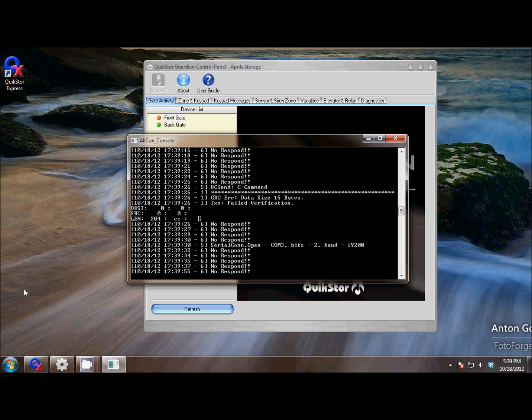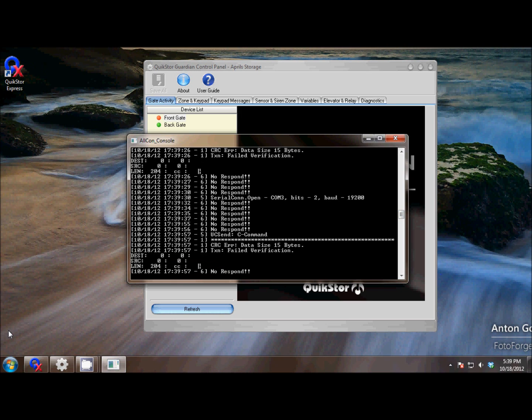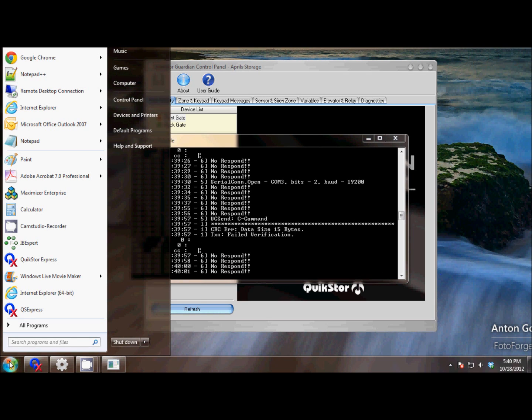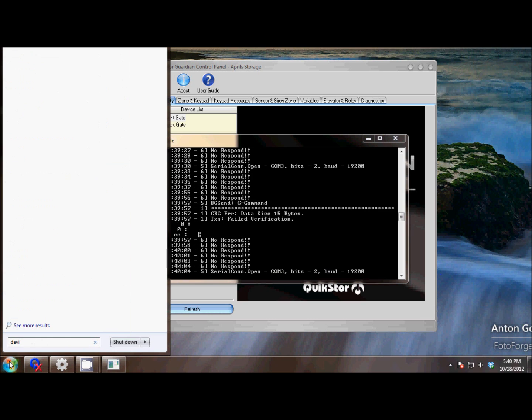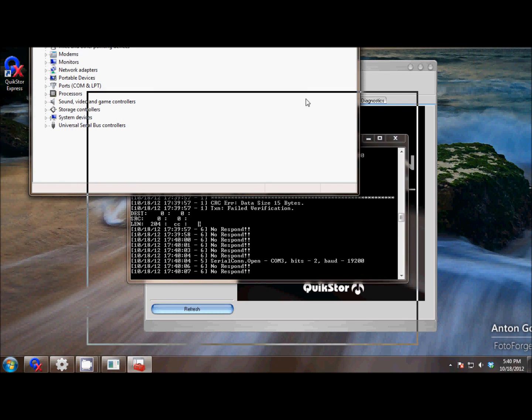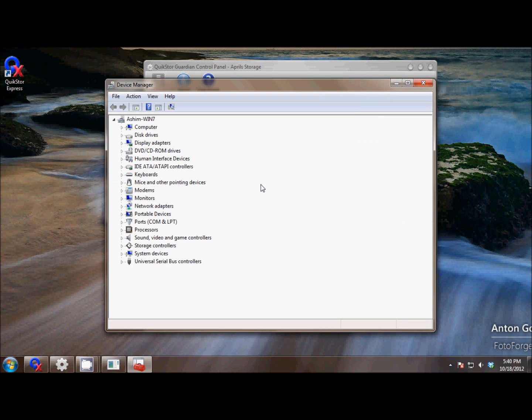Device Manager can usually be located in Control Panel. In a Windows 7 or Vista computer, you can simply click Start, type in the word Device, and then select the option for Device Manager. To check which COM port is installed, I want to go to Ports, and I can see that the Silicon Labs USB is installed to COM port 4.